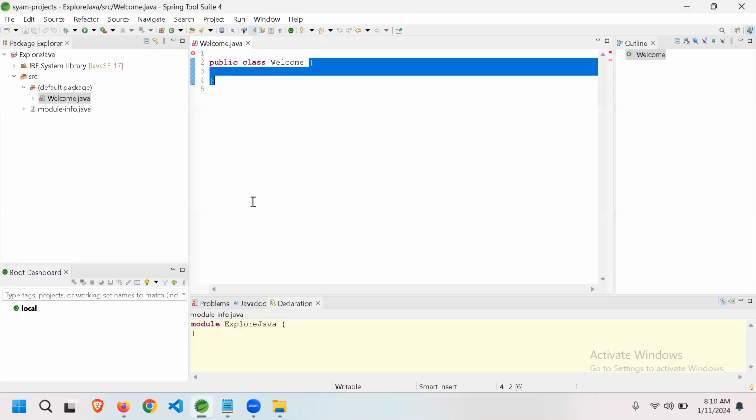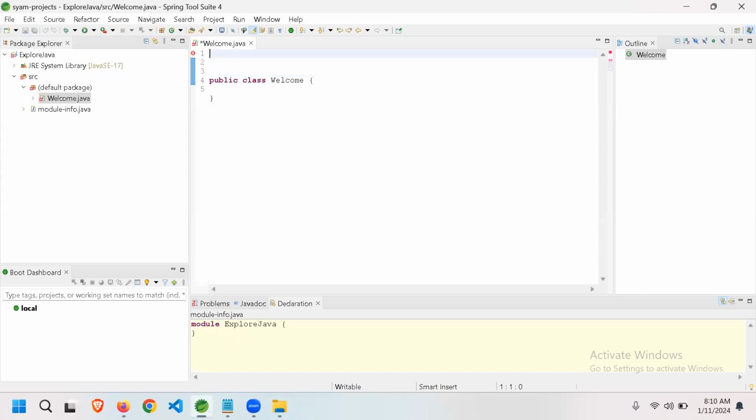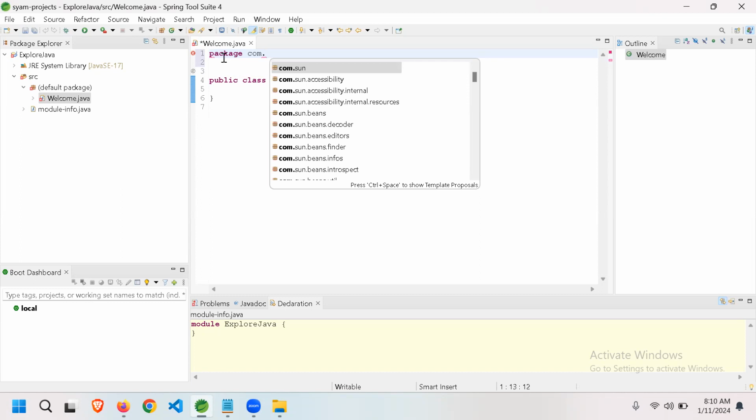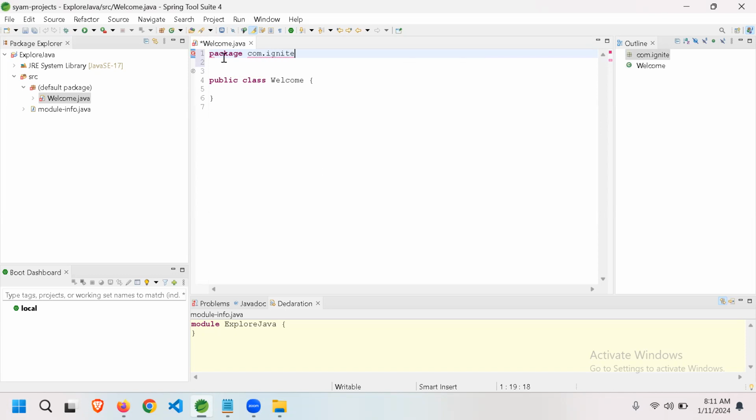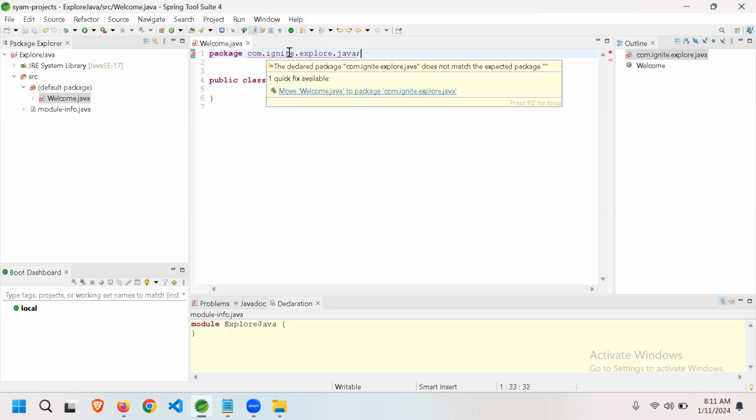Here, what I want to give as a package name, I have to declare it as package. Then com dot, and I'm giving the name Ignite Tech Academy. Either I can give a full name or a partial name. So you have to think of it as com.ignite.explore.java. Okay, guys. So once I give it, now I want to move it to that folder.